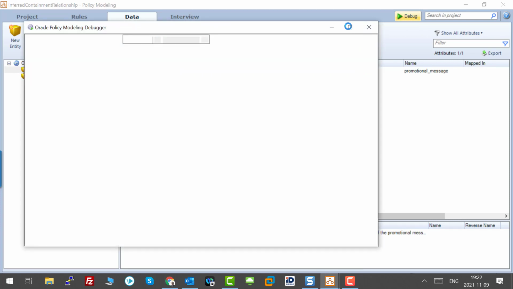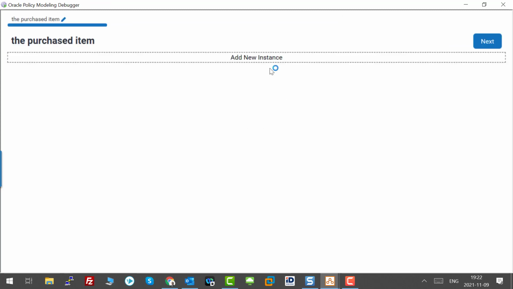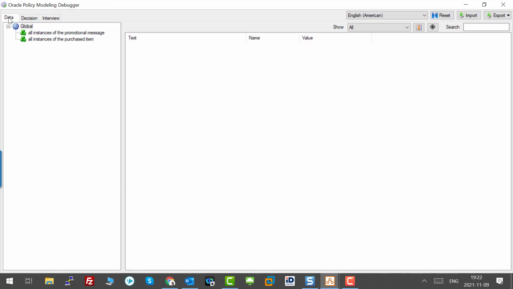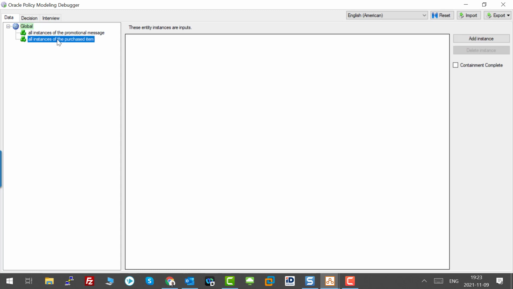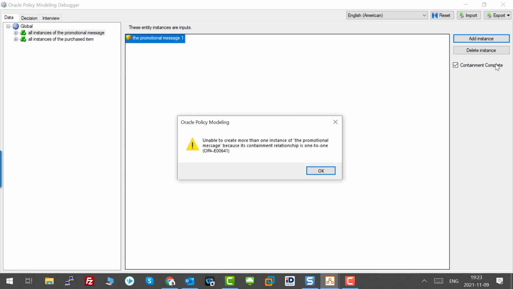Launch the debugger. Let's open it up in full screen so it's easier to see. As I mentioned last time out, when we're doing this kind of work, it's probably easier to go to the Data tab, and we can see that we have instances of the purchased item and instances of the promotional message. In both cases, we are able to add instances. So I can add an instance of the purchased item. In fact, I'm going to go ahead and add several. And I can also add a promotional message. If I try to add several, I get the message telling me that because I specified there was only one promotional message, I can't have more than one, which makes perfect sense.